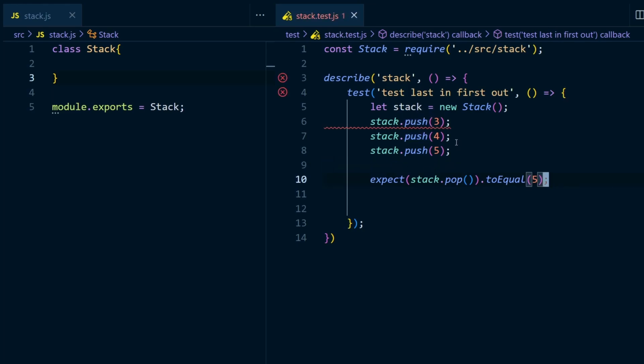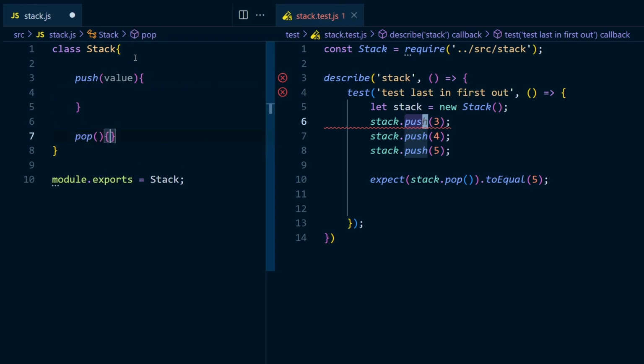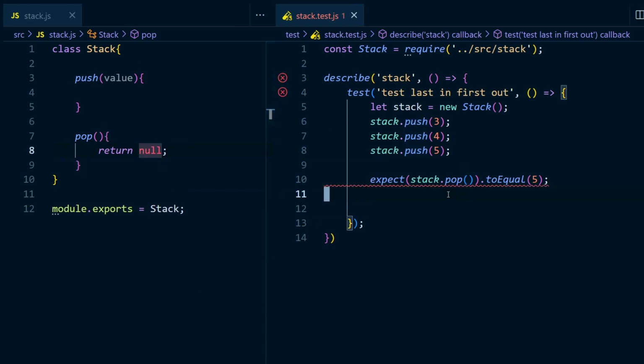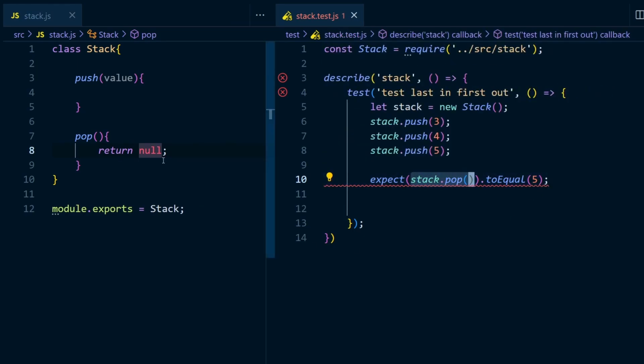Now I have not implemented the push function, that's why it is showing error. I'm going to write an empty function for now. Push takes one argument, that is the value, and is not doing anything. Then pop should return one value. I'm just going to return null. Alright, now you can see that we are getting an error that stack.pop is not equal to 5 because we're returning null. So let's implement our stack.